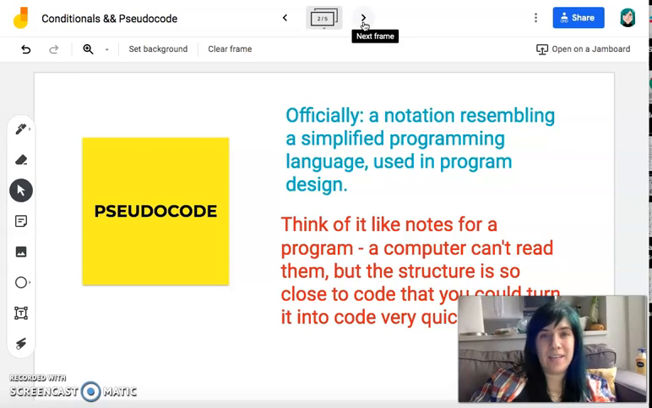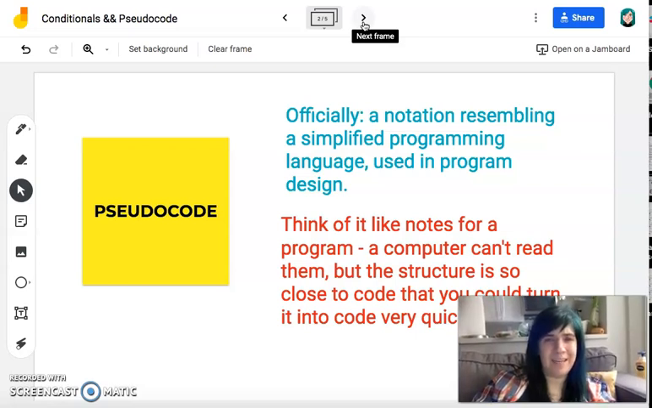Officially, pseudocode is defined as notation resembling a simplified programming language used in program design. And what we can think of that as is like notes from a program. Computers can't read pseudocode, it's mostly meant for humans, but the structure of how we write those notes is so similar to the code you're using that it would take no time at all to go from pseudocode to actual code. We're going to be doing that today as we introduce this new concept and we start writing some pseudocode for this new concept of conditionals.